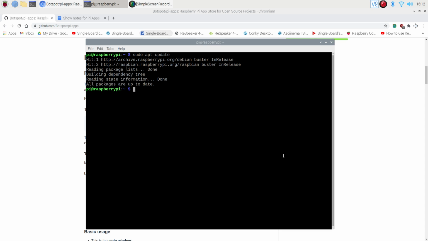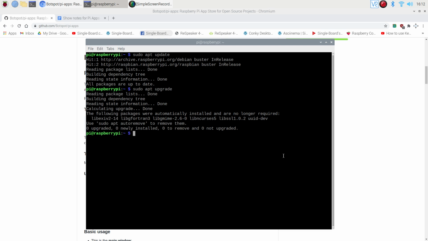The second command we should do is sudo apt upgrade. You should also do this to make sure that your Raspberry Pi is up to date on all of its dependencies needed for any new programs that you install.